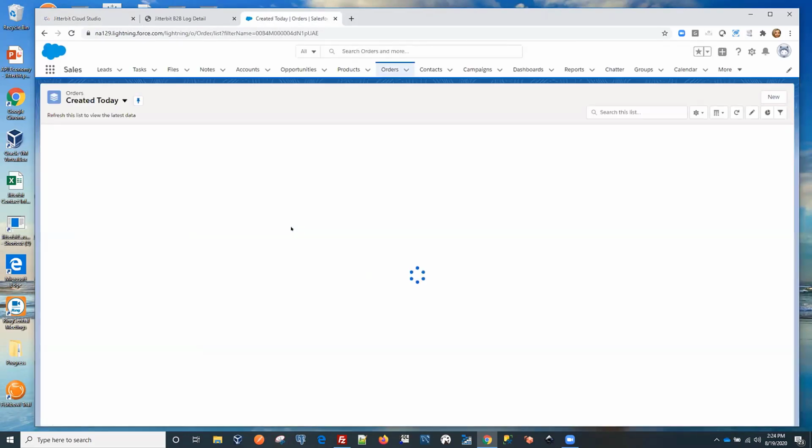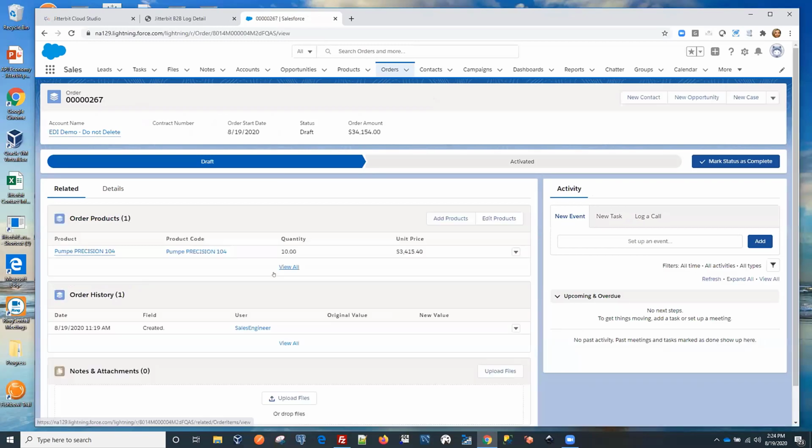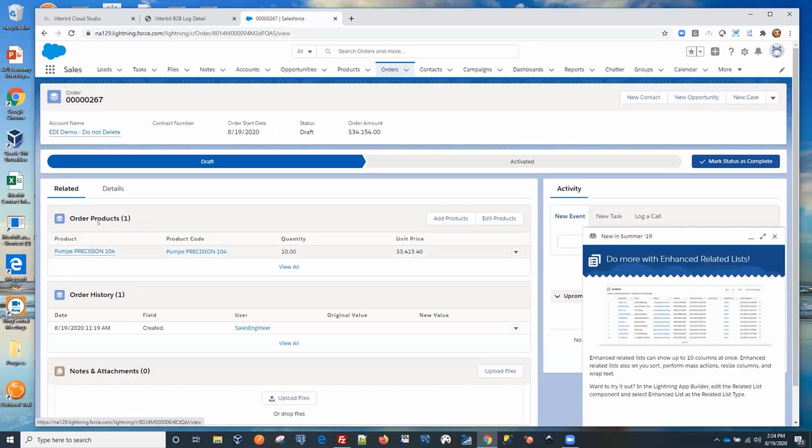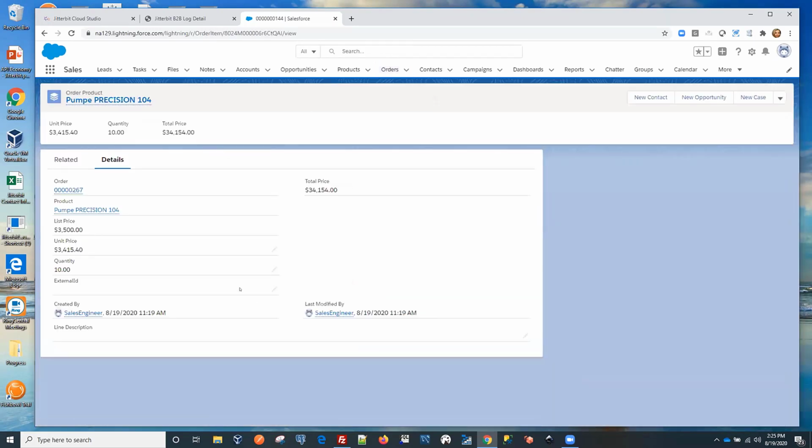Now see if the order was created. Now we have our EDI order created here. And then we have a product as well that was added to that order. So if you click here, you can see the unit price that we saw that came back in that first operation that we ran. So everything looks good here.